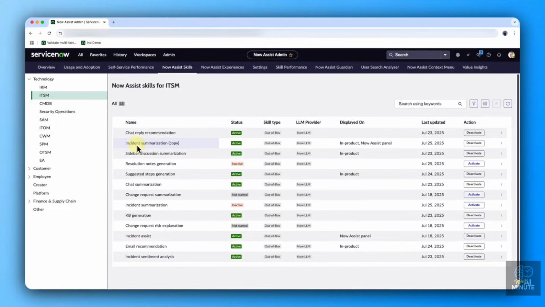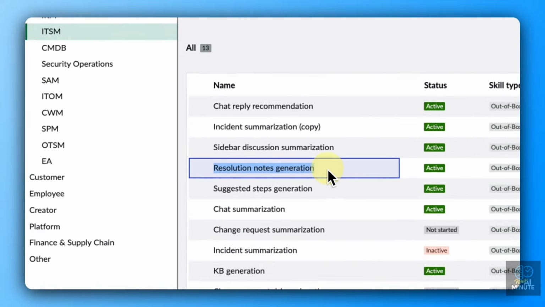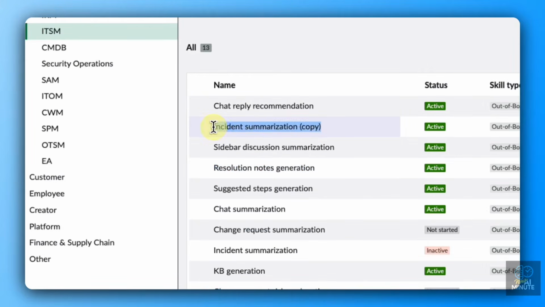The skill is activated. Now similarly, I have activated resolution notes generation, very similar to what I have done for incident summarization. Here I didn't make a copy, so I directly activated the product. Okay, for me these two are important: resolution notes generation and incident summarization copy. Now this is the end of part one.